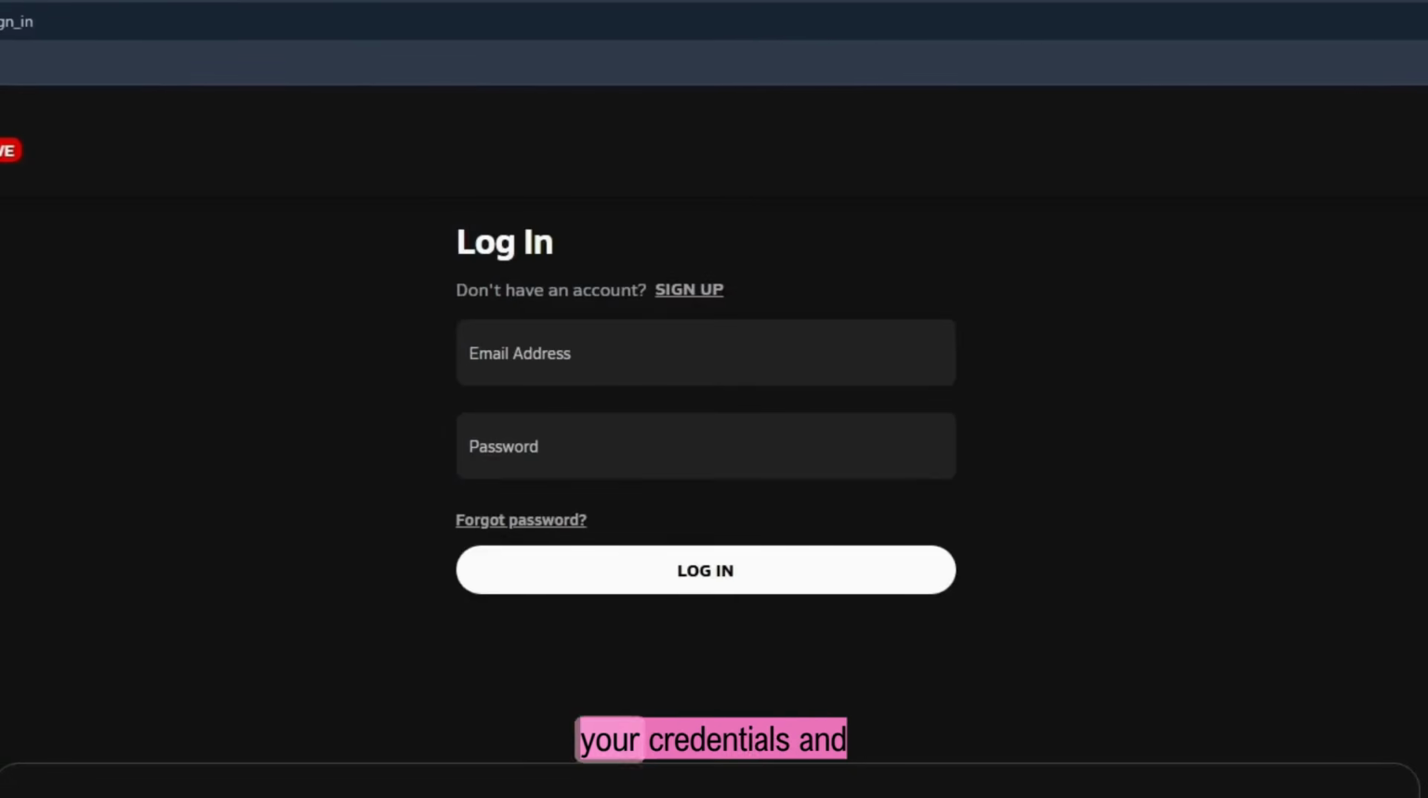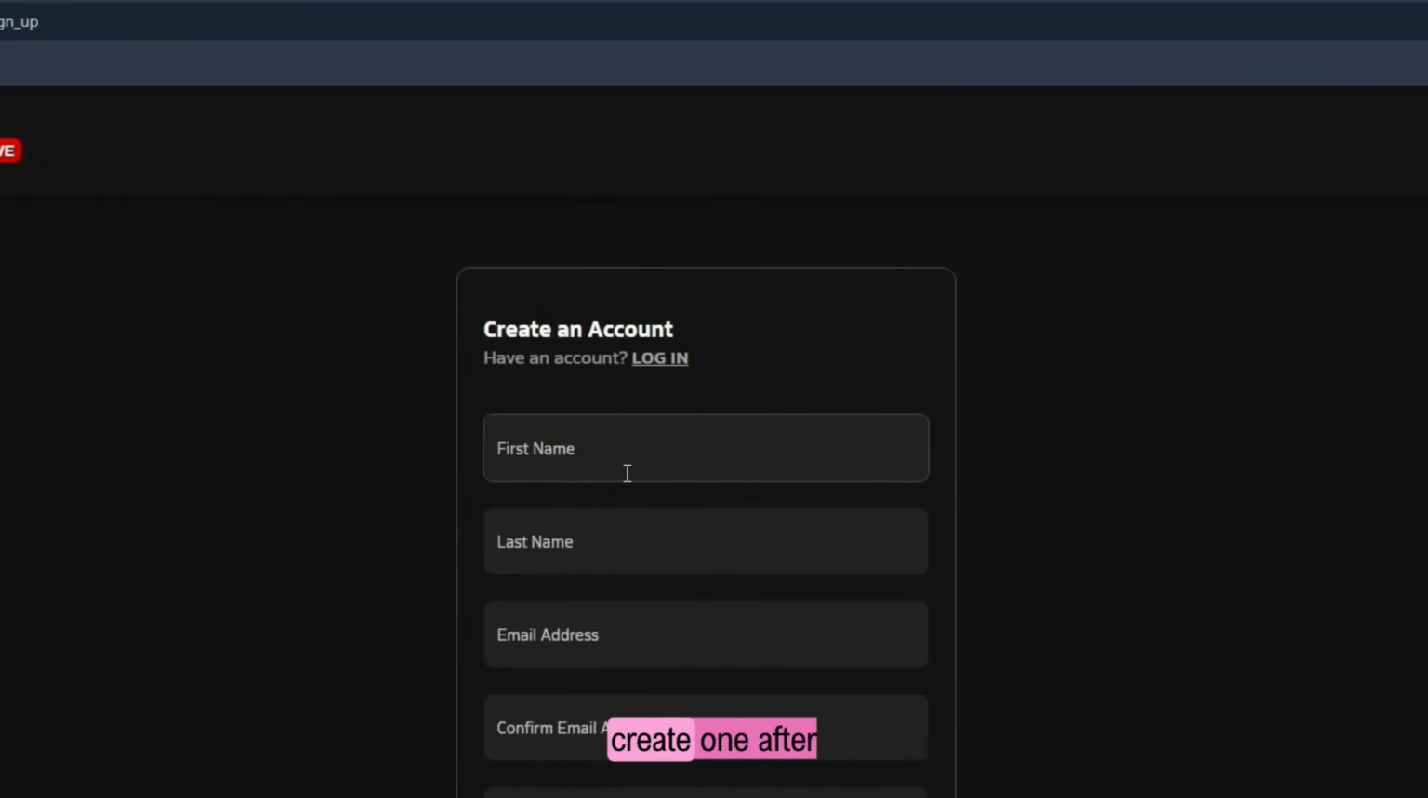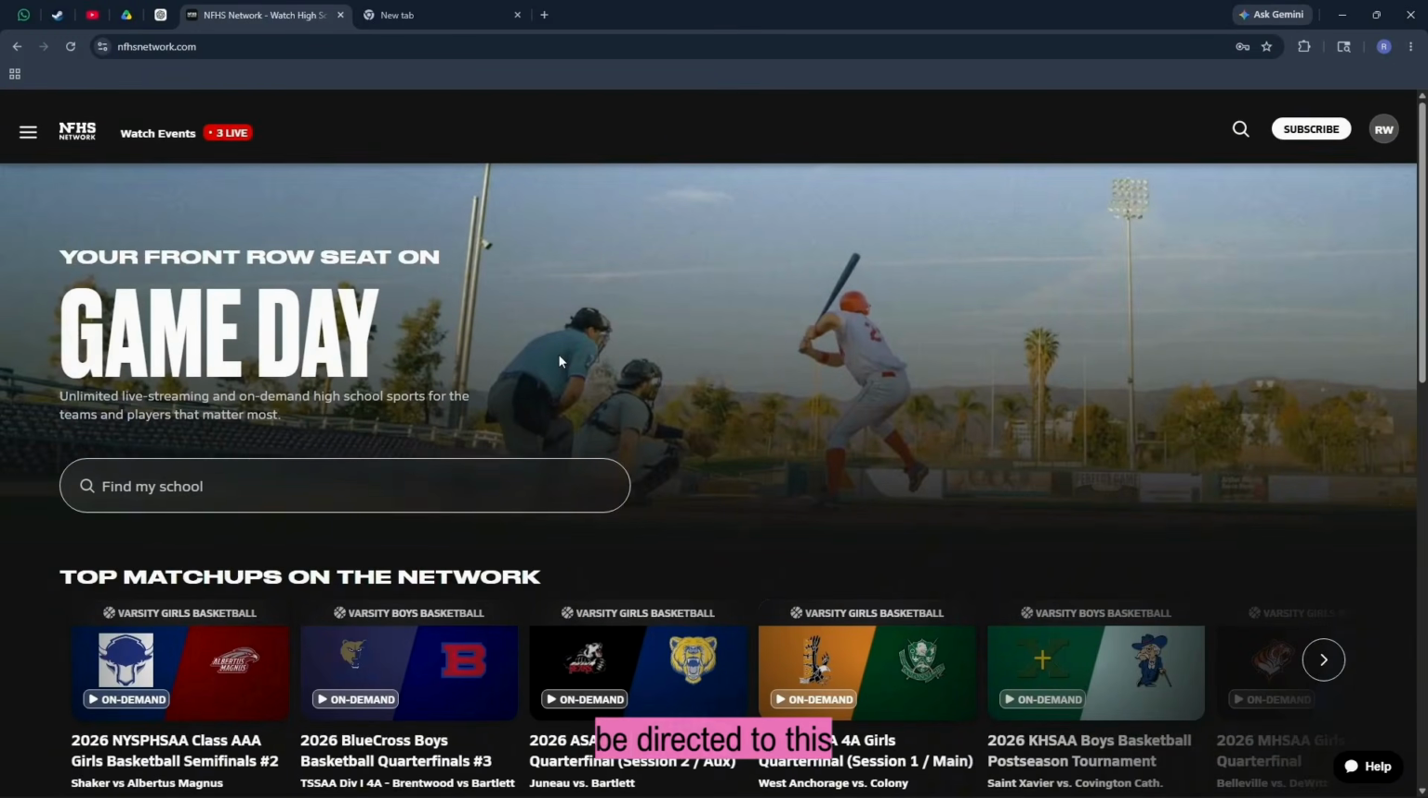Once you're over here, provide your credentials and log into your account. In case you don't already have an account, create one. After you log in, you'll be directed to this kind of interface. Now you can see featured live games, upcoming events, and on-demand replays.